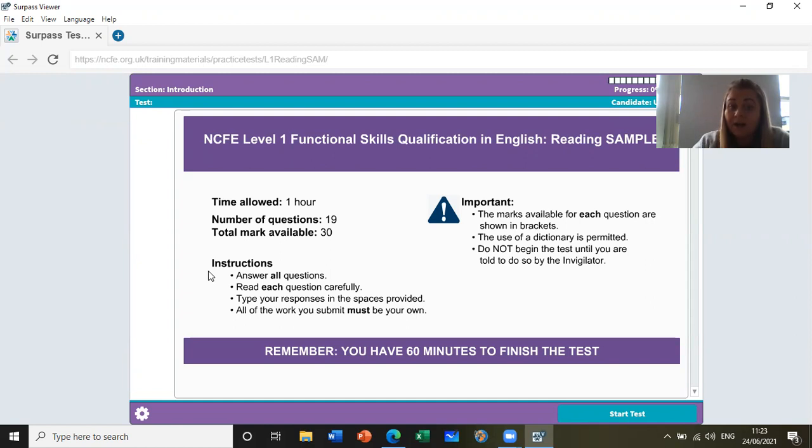Instructions: answer all questions, read each question carefully, type your responses in the spaces provided, and all of the work you submit must be your own. Important: the marks available for each question are shown in brackets. The use of a dictionary is permitted, and do not begin the test until you are told so by the invigilator. So once you've read all of that and you're ready, you can press start.